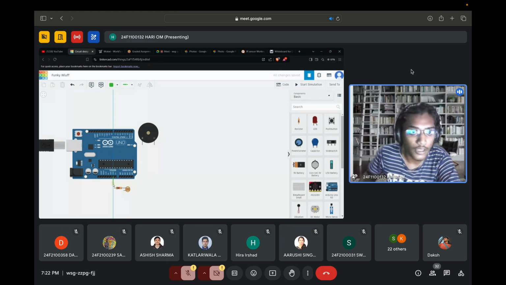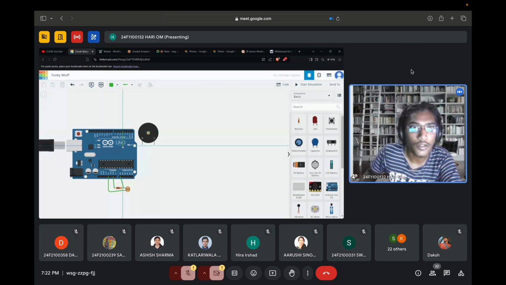So for the ground pin, we will connect it here, and for 5 volt, we will connect over here. For the analog pin, we'll connect here, and for the digital pin, we will use D4.